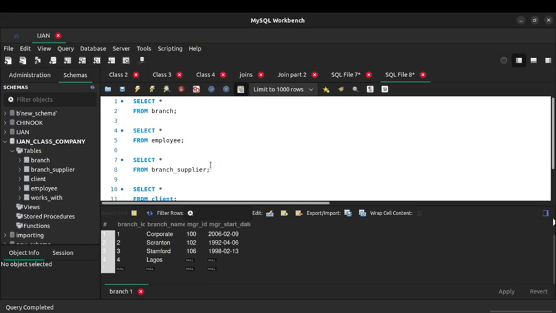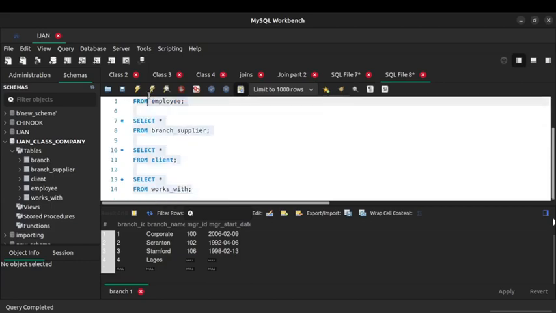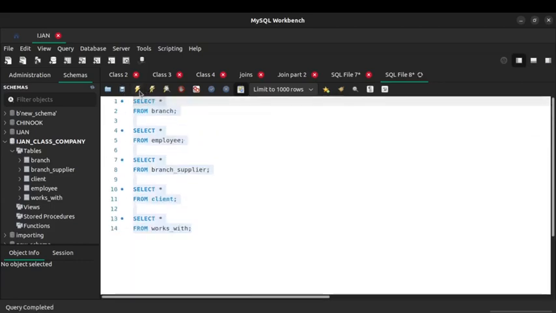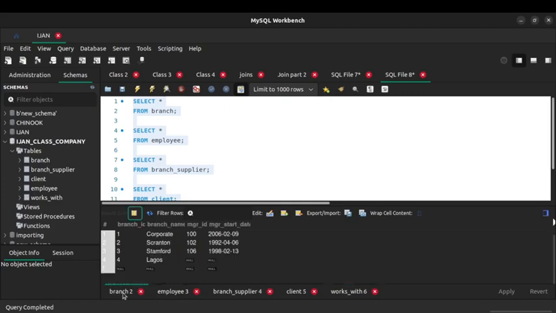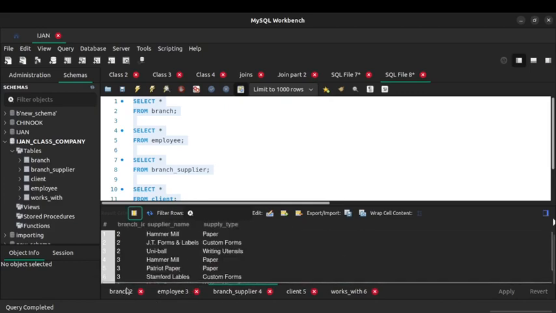Okay, good. So if I run all of this together, I'm going to have 5 tabs here. 1, 2, 3, 4, 5. Yes. So I have the branch, I have employee. You can see they are even labeled. So we are going to need that.